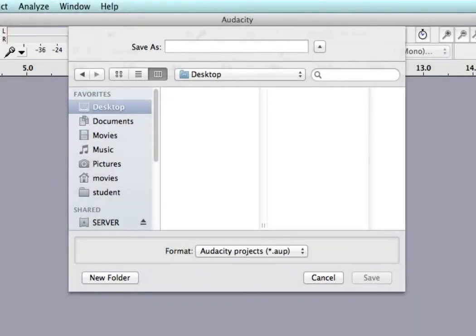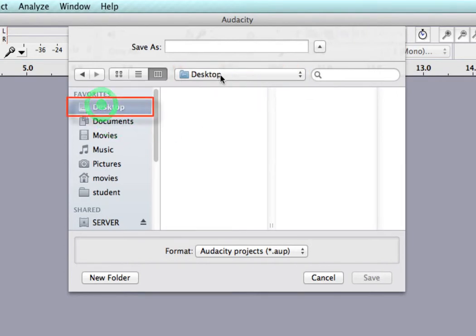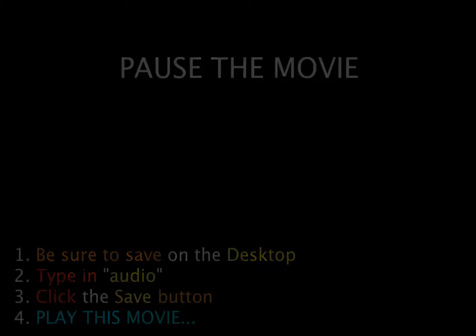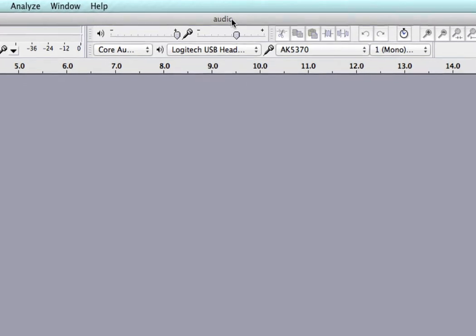Once we've done the Save Project As, we want to make sure that it's being saved on the desktop. So if you see desktop right here, no problem. If you don't, if you see something like Documents, click on Desktop. Then up here where we see the flashing cursor, I just need to start typing the name and we want to put in audio. And come over and click the Save button. Once we have audio in the title bar, we're almost ready to go.